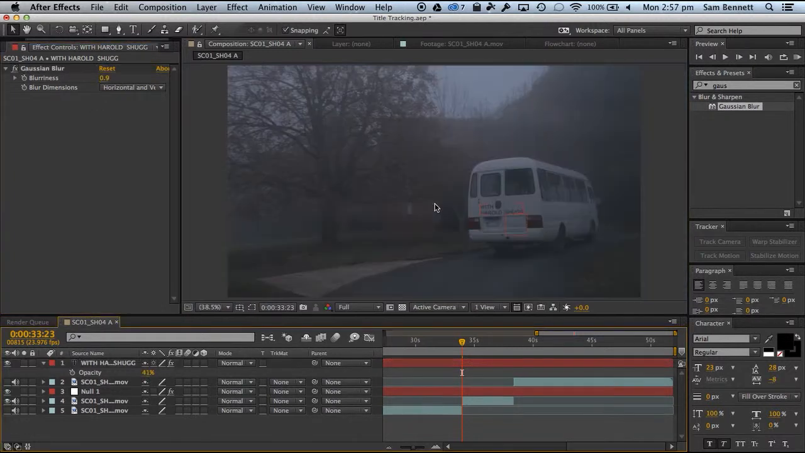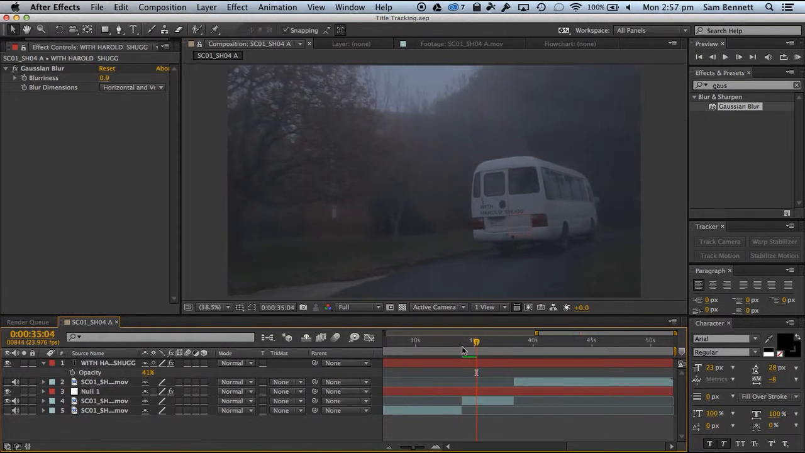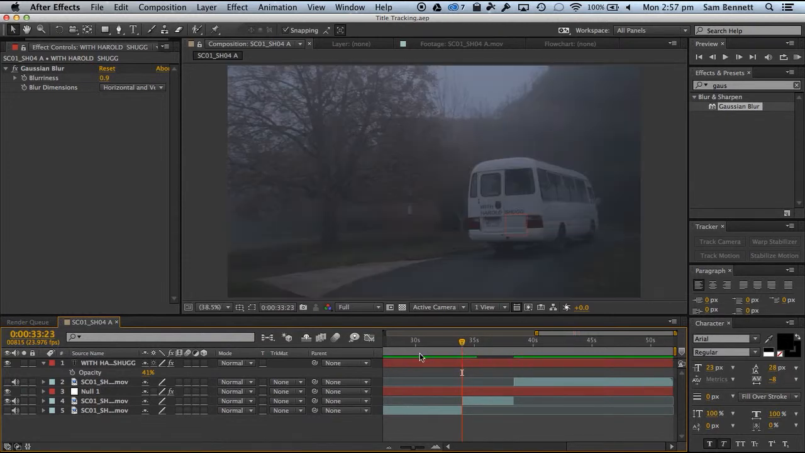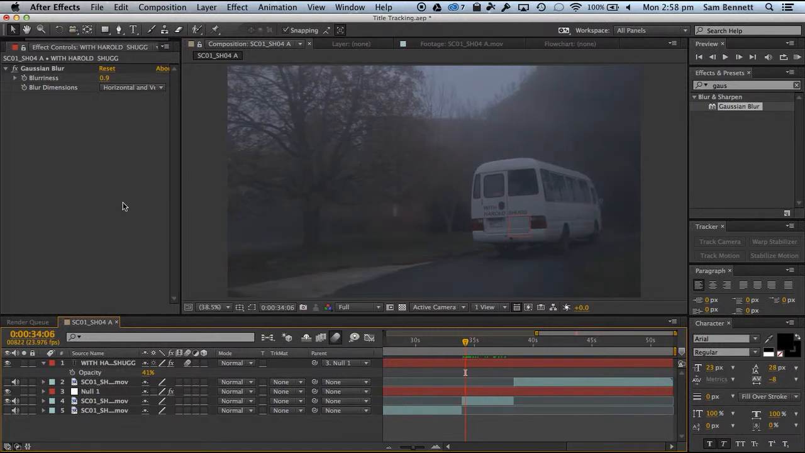Now what we have to do, because if you see here when I play through the footage, the text is not sticking to the back of the bus. So heading back to the first frame here, all that I have to do is take my text layer, drag this little whip, and parent it to the null object. Now when I play through, you'll see that the text sticks nicely to the back of the bus. I'm going to turn on motion blur for the layer and motion blur for the composition. Then I'll render my clip using Control Command M.